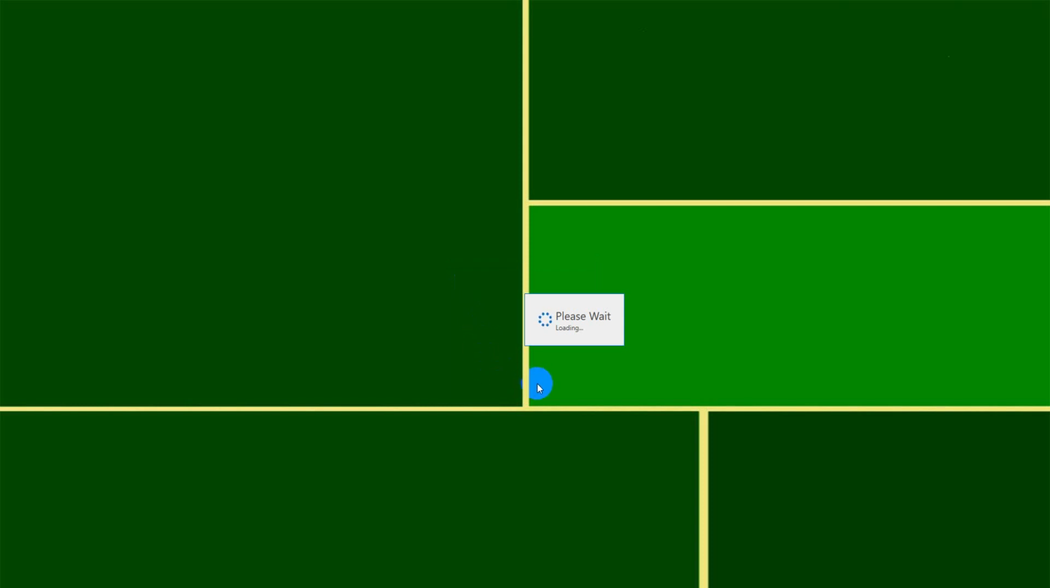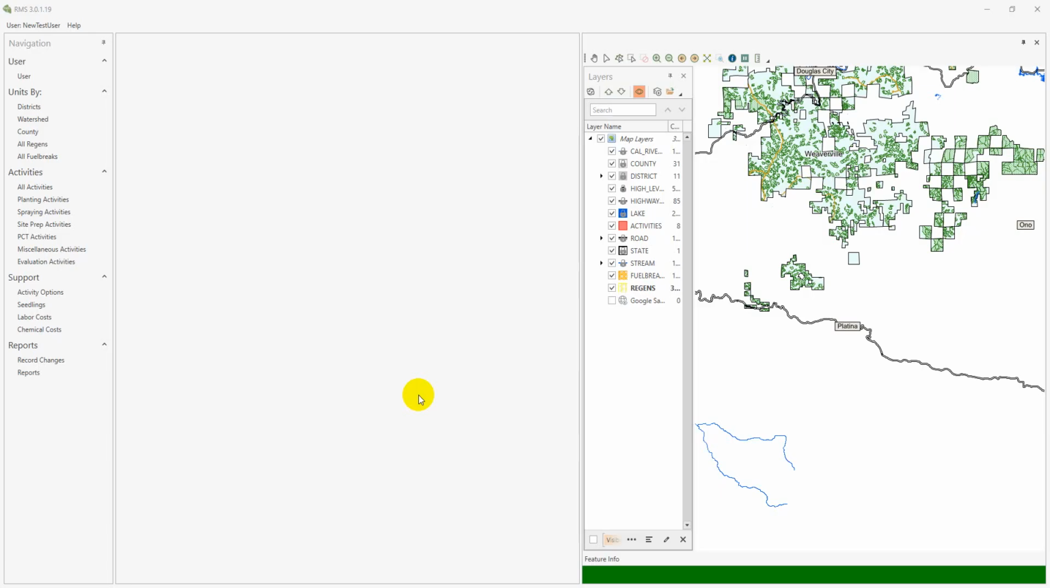I'm going to just go ahead and pause the video while this loads. Okay, so it takes a little bit to load up there. Just loading Atlas is a little bit time consuming for the program.